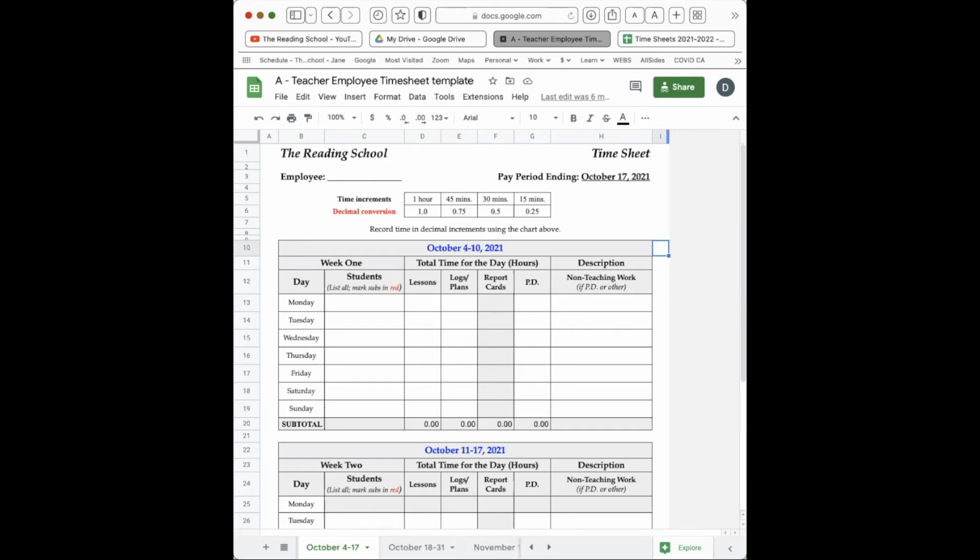I'm here with Nadia Bryden, your Student Advancement Supervisor. And Nadia has created a new timesheet for you to use now that you're employees instead of contractors. So we've got it up on the screen, and you'll see at the top left, it says Reading School. And then under that, there's a place for your name. And over on the right, you'll see that we're talking right now about the pay period ending October 17th.